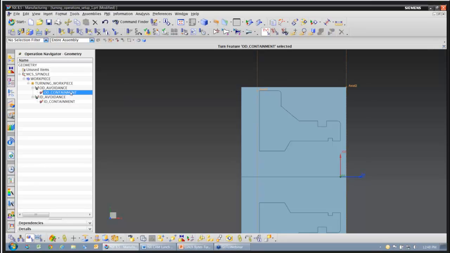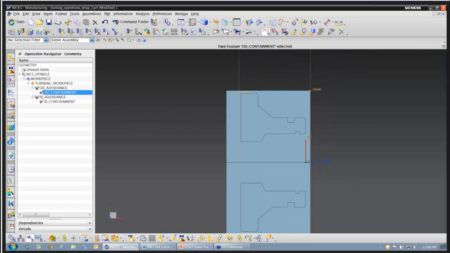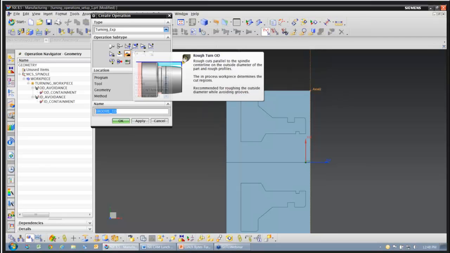All right, so we're ready to get started creating operations now. I'm going to do the OD first. I'm going to create a facing operation first.